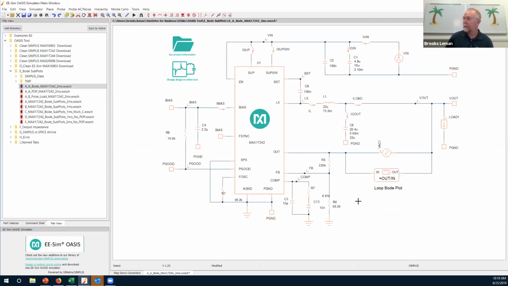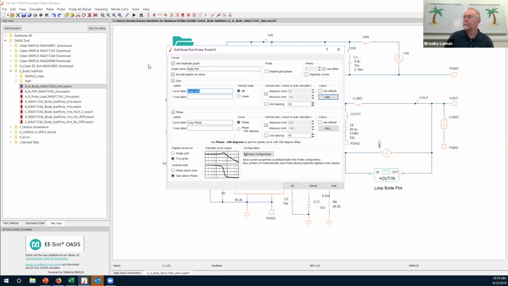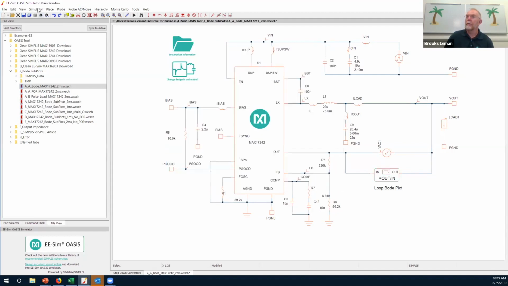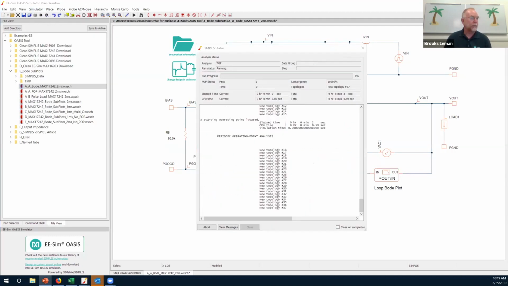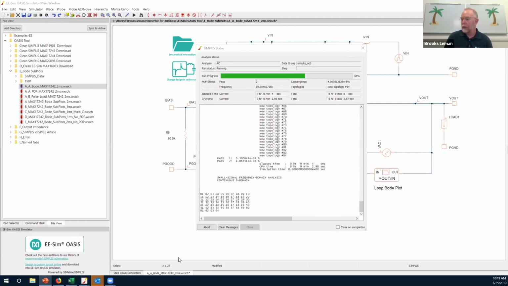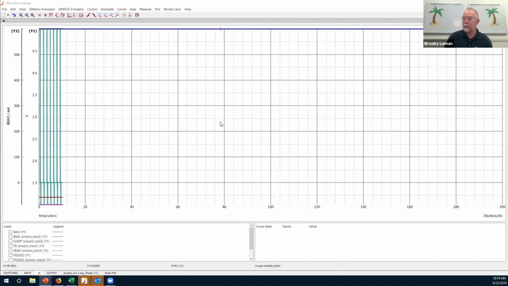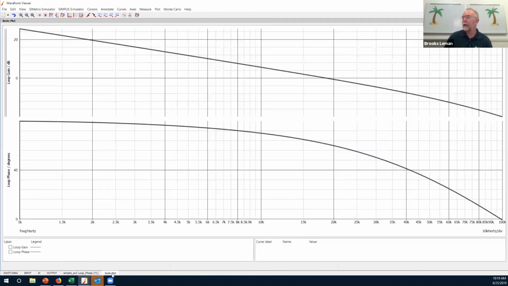Let me dismiss that. We'll open this. So you get to change how the data is shown. You can have curves on a single grid or two grid. You can name the plot. You can name the caption. You can change the color. And you just end up with a better presentation of the Bode plot with the new probe.